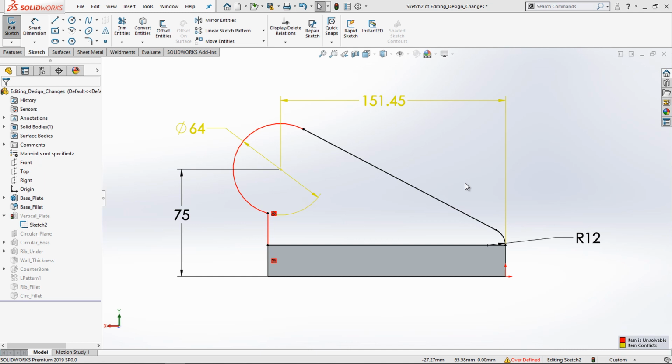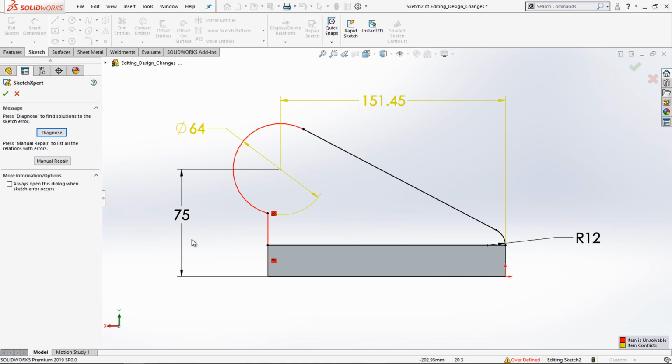In this example, I have an overdefined sketch. I can quickly identify it is overdefined by observing my status bar at the bottom of the interface. Once I determine it is overdefined, I need to figure out how to resolve my sketch to make it fully defined. That's where the SketchXpert tool comes in handy. SketchXpert is a smart tool that helps troubleshoot issues caused by overdefining a sketch. To launch the SketchXpert command, simply click Overdefined in the status bar. This will open the SketchXpert Property Manager.